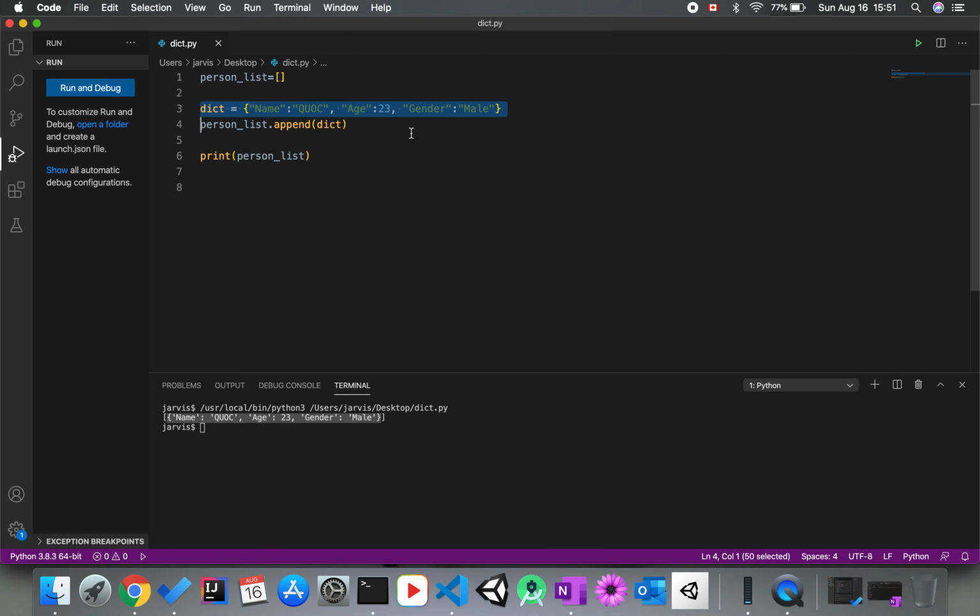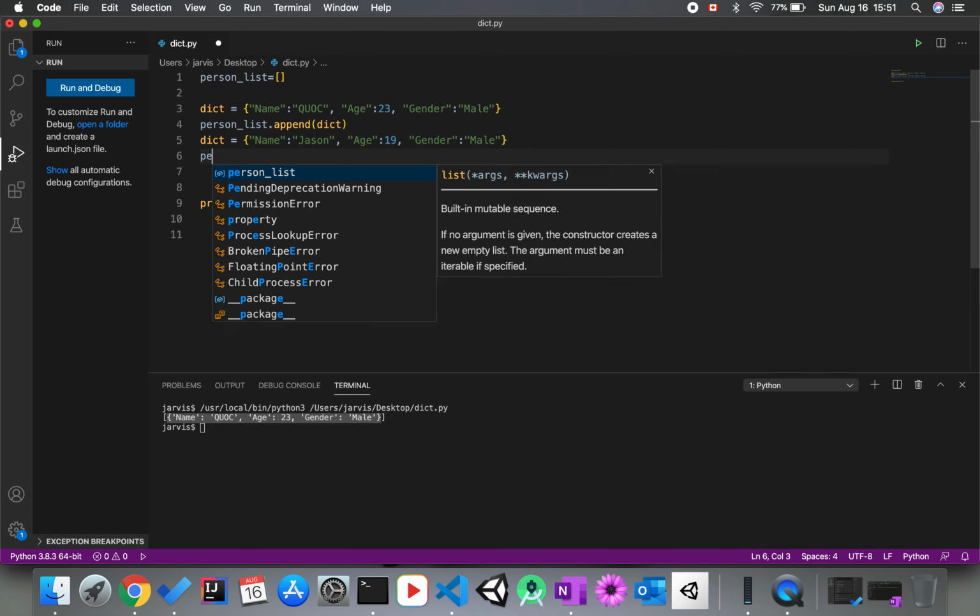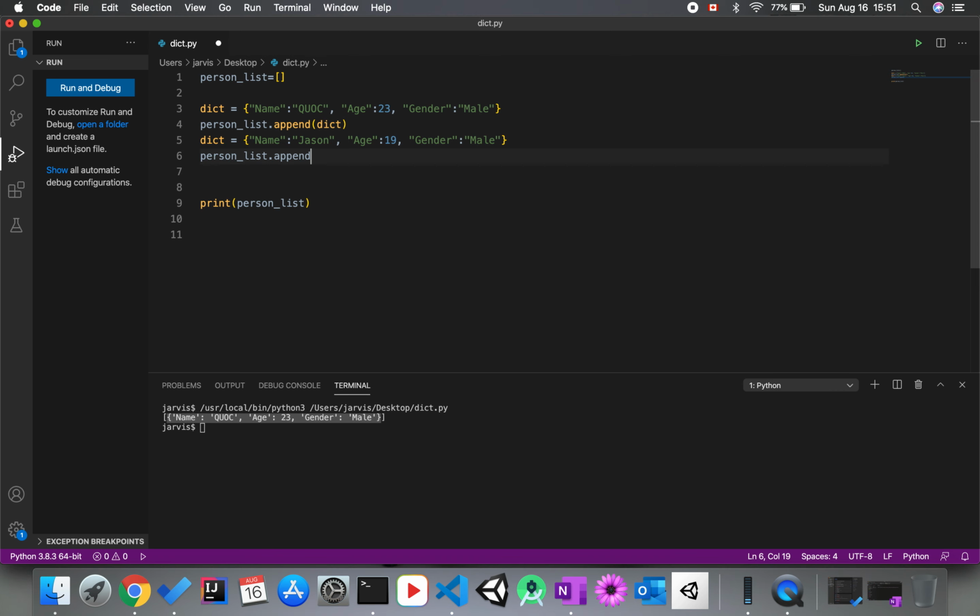So if we add more, another one is Jason, 19, and male, and then append again. Now we should have two persons inside of that list. See, curly bracket, closing curly bracket, comma, and then another pair of values inside. So it's really helpful if you don't want to create a person object but still want to deal with this sort of problem.